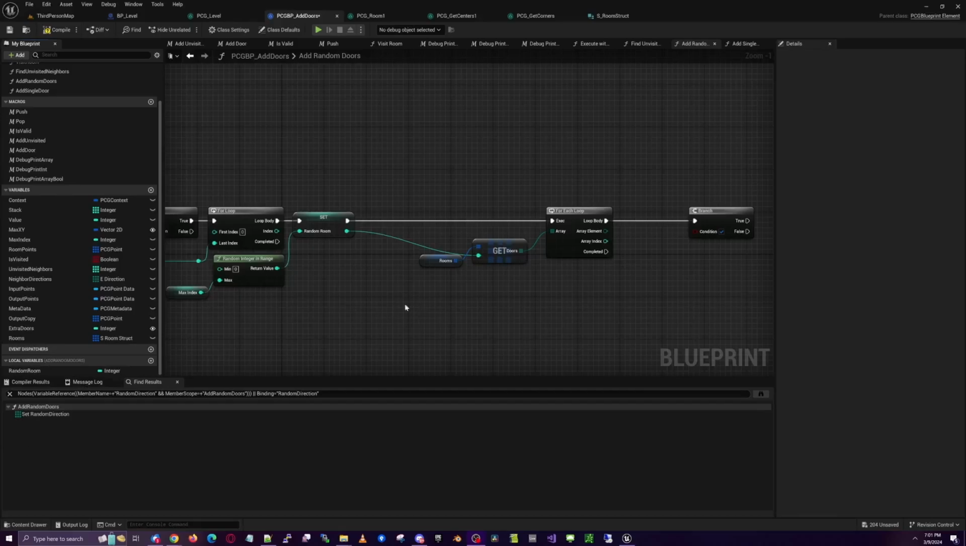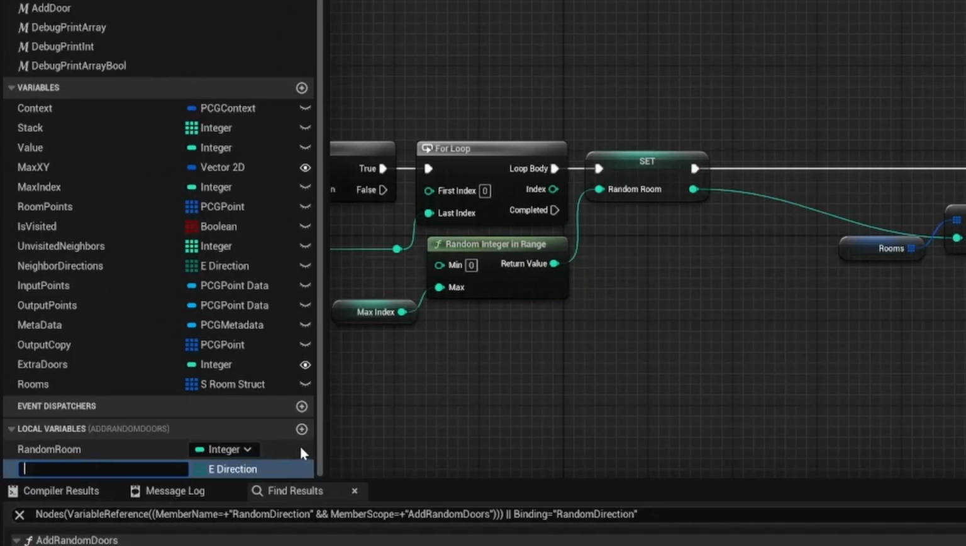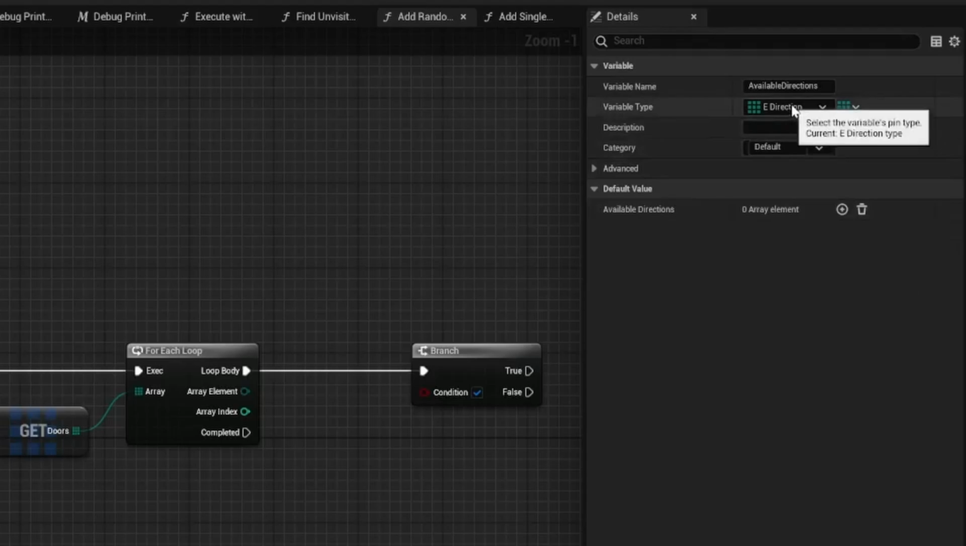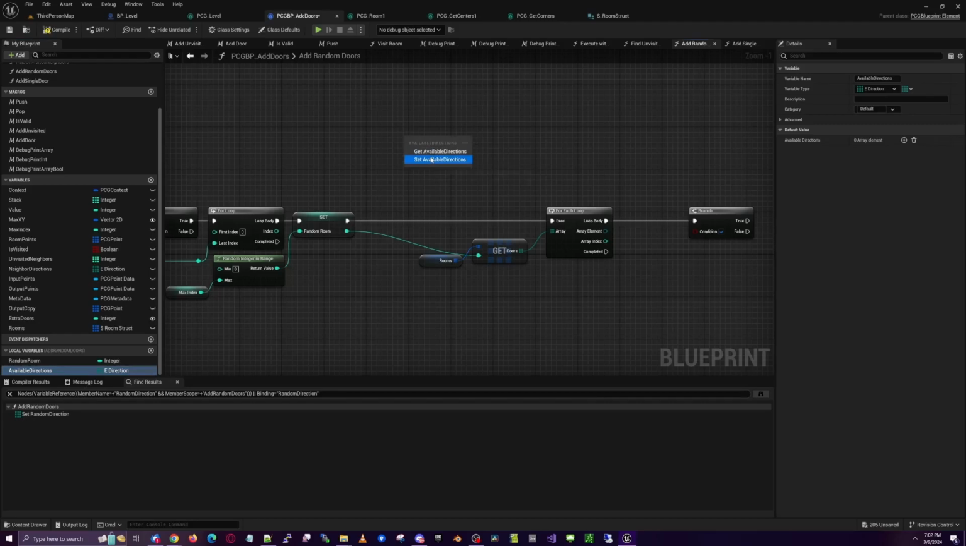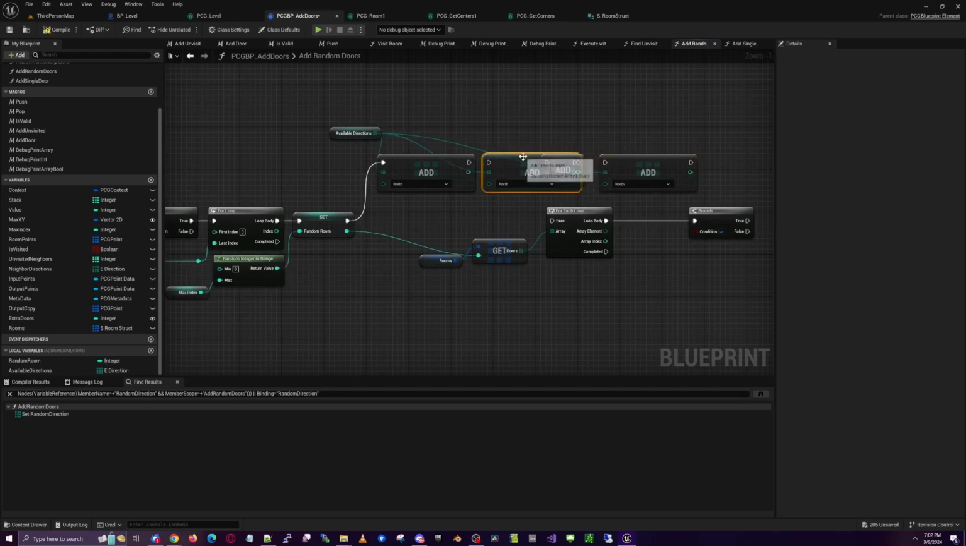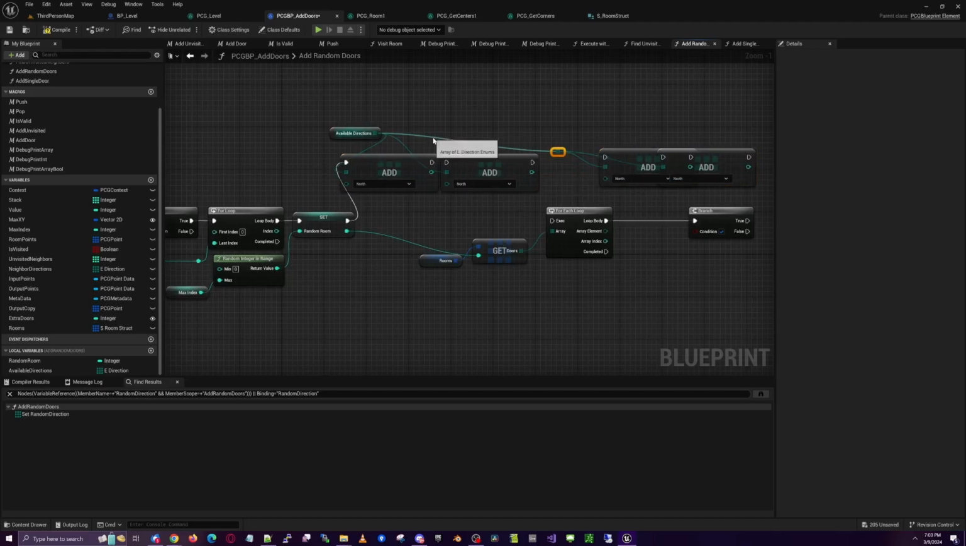So to pick our random direction, let's create an array. I'm going to call this available directions. And that type's going to be an E direction, and it's going to be an array. So set that as E direction and select array type. And then in available directions, we'll get that, and then we're going to add. And we're going to add all 4 directions to that. We'll connect all those together.